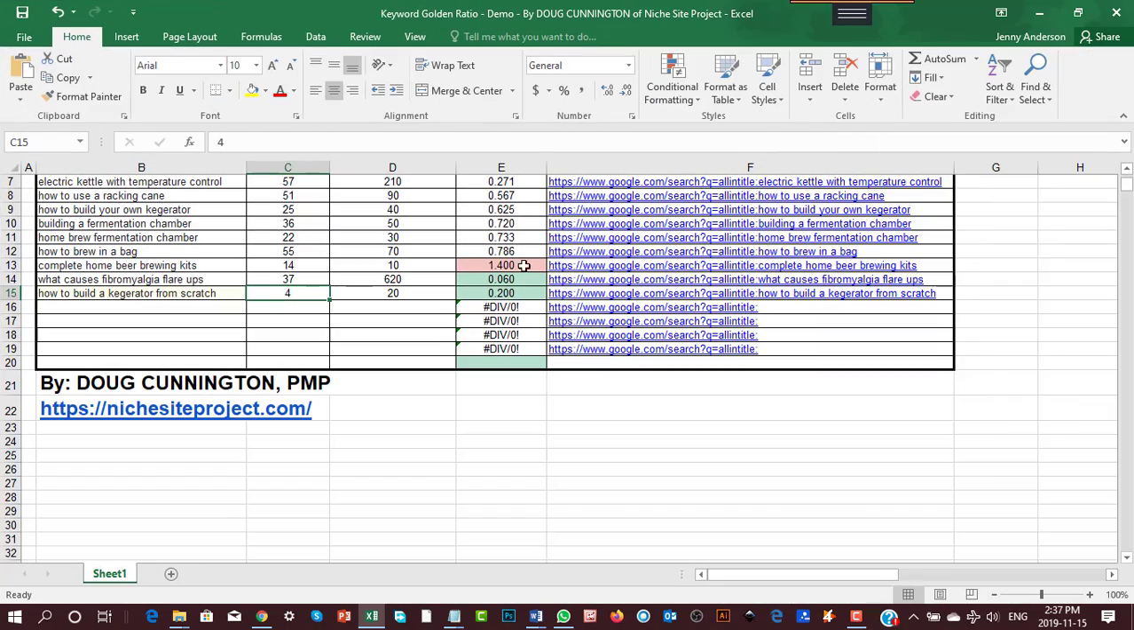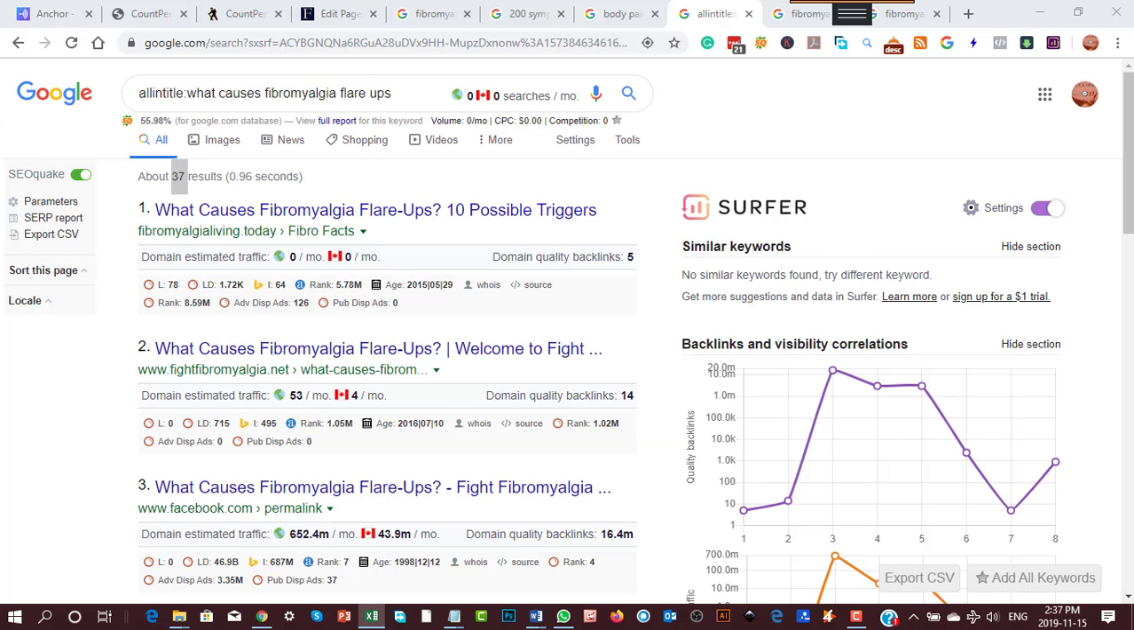How cool is that? So I come along to Doug's system. I throw it into the machine. Here it is. What causes fibromyalgia? 37 and 620. It comes up as 0.060, which comes up as go, go, go, because it's safe. It's in his golden keyword system. It's safe. It'll work. It's a good keyword. So there we go. Yay for me. And basically that's really all I do.